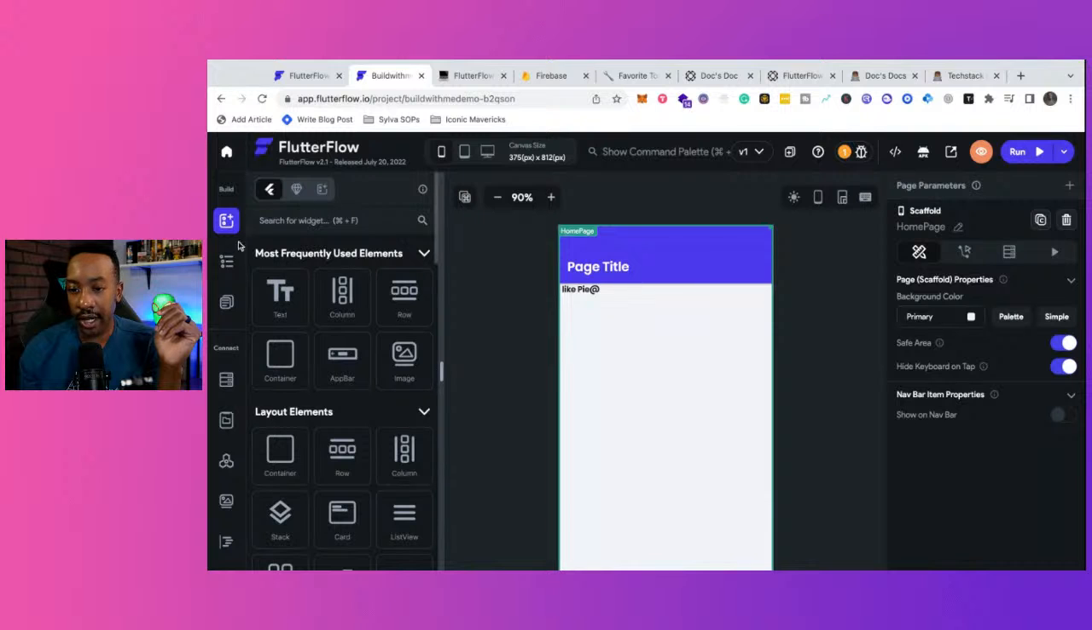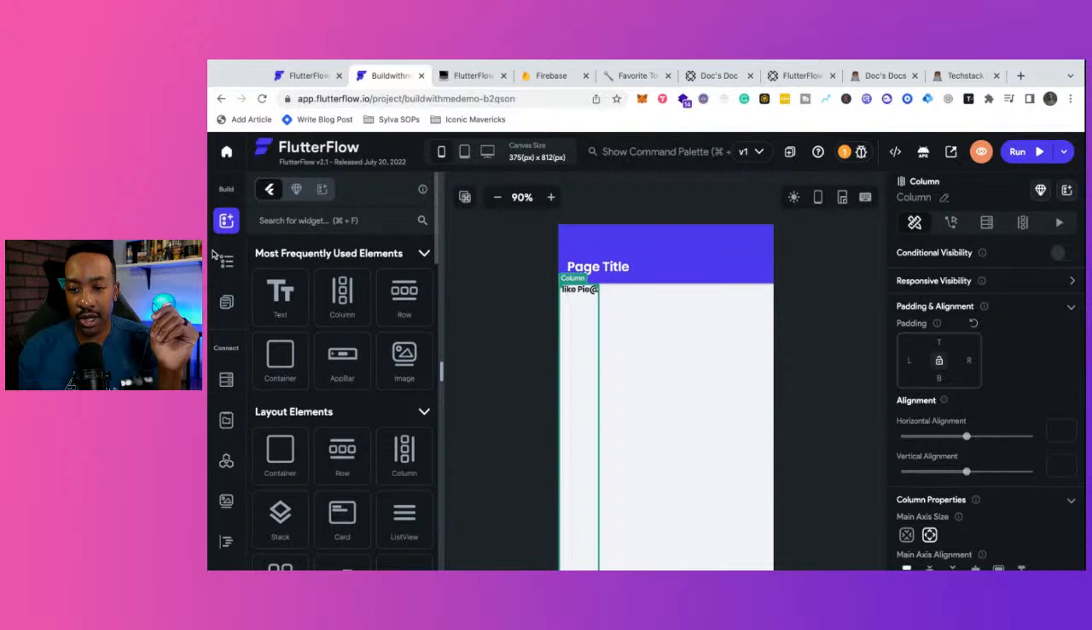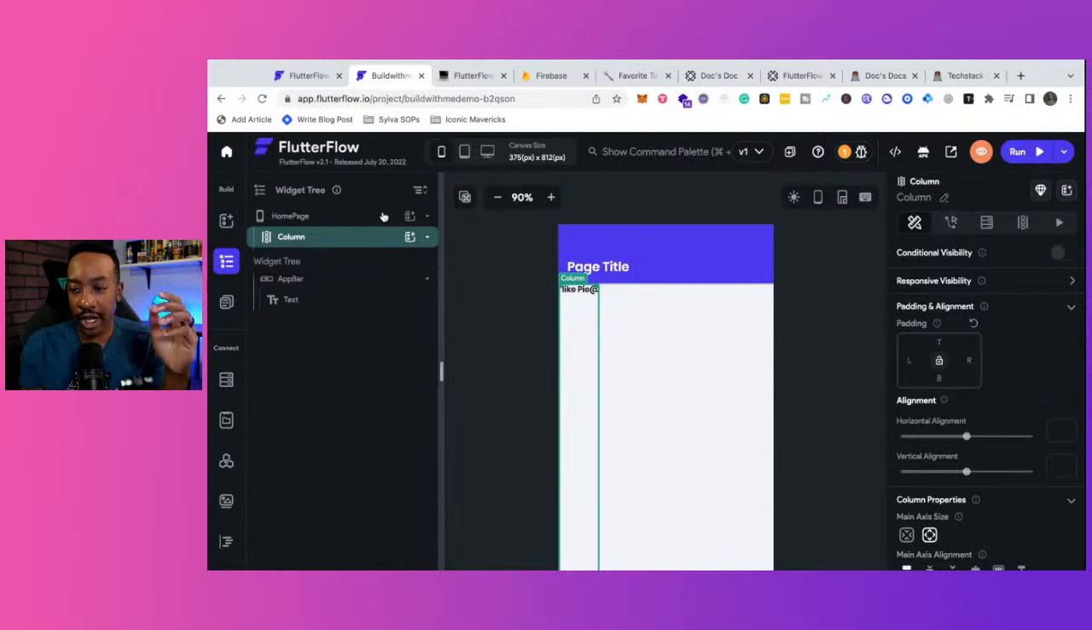So I'm already in a column. Now, what I can do is, remember, we're going from left to right. I kind of see what I want, but I want to see the column or see what's on the page a little bit more. I can go to the widget tree, and now look at this.